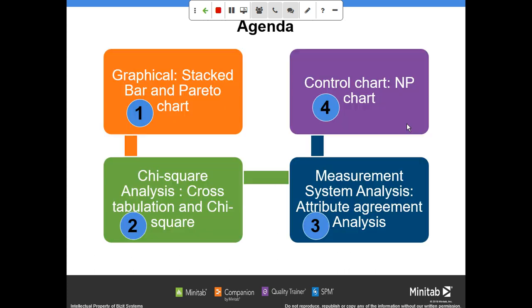Okay, so our agenda today, because we have 1 hour, hopefully we can cover all these things. First, we go for the graphical analysis, but today we focus on the checkered bar chart and the Pareto chart. After that, we go to Chi-square to assess the relationship, and then we go for measurement system analysis, attribute agreement analysis. Then we go for the control chart, where we use the NP chart. So hopefully we can cover all these things for today's session.